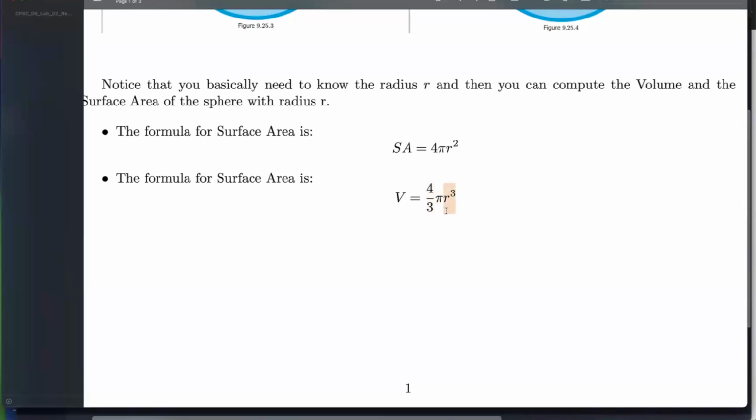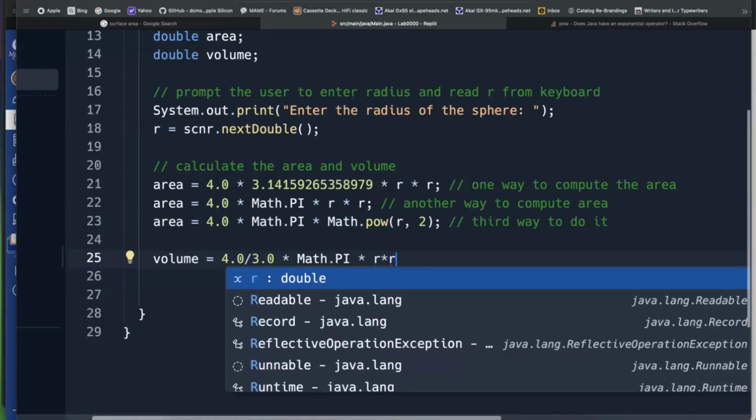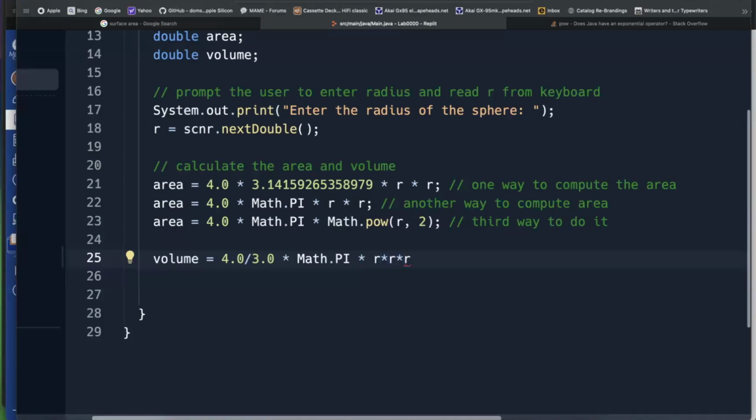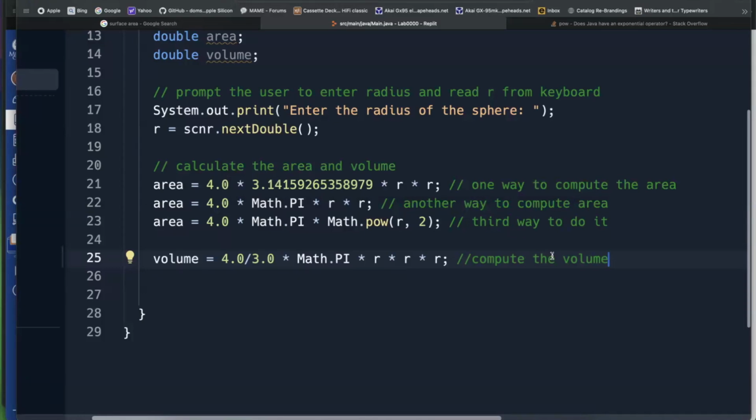Now for the r cubed, we could use a power, or we could just do times r times r times r, right? That's also r cubed. So whatever you want there, this is one way to do it. 4/3 pi r cubed, right? So that would compute the volume. Okay. Now I'm not going to show you 3 different ways for volume, but you could, see that you do have options up here, right, for similar ways to do it.